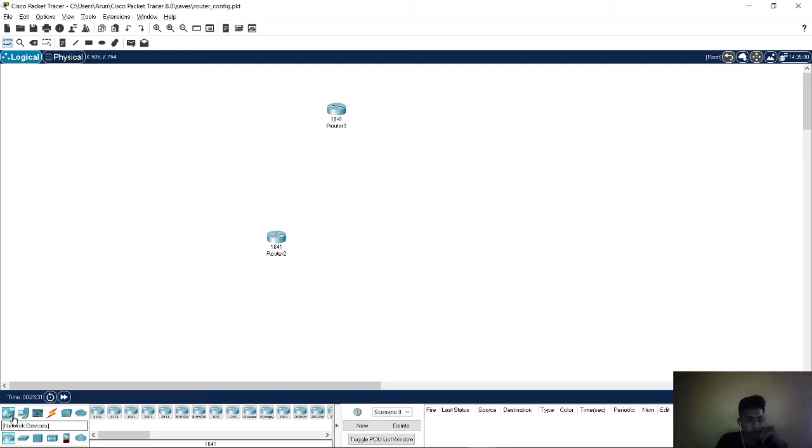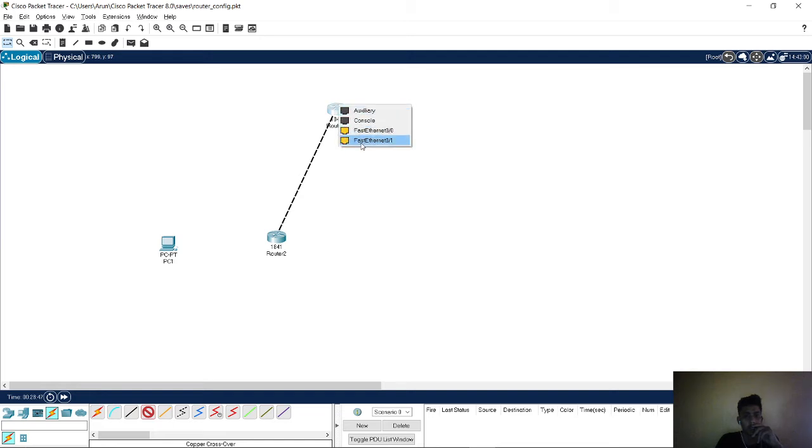Next, I am going to insert a PC. So first of all, we can connect this to the router through a cable called a crossover cable. That is a copper crossover cable. So I'm connecting with the fast ethernet 0/0 port and fast ethernet 0/1. So that is the port. Now let us see this crossover, wherein the pin is in red color.